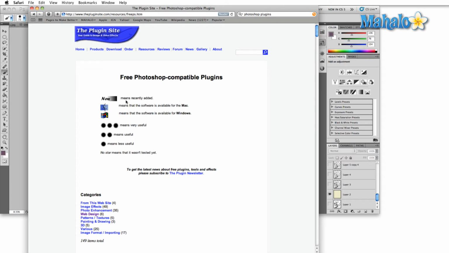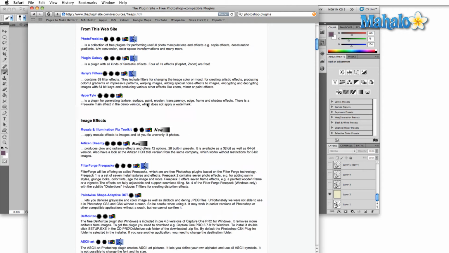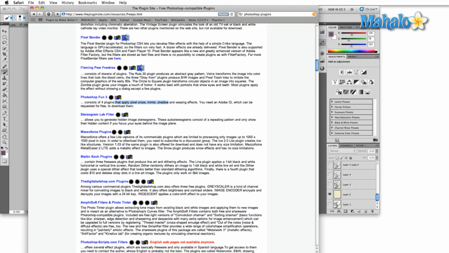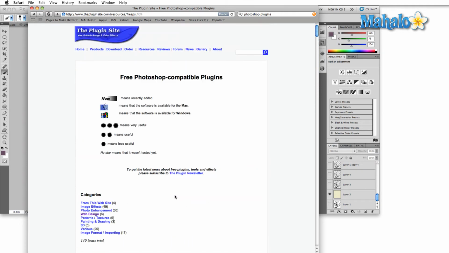New is obviously new. This means that it's available for the Mac. The Windows logo is available for Windows. And then they have a little rating system here. And then we scroll down. We've got some web design, some patterns and textures, painting and drawing, 3D, which is really interesting, and image and format importing from this website. So we have a bunch of little plugins here, like Photoshop Fun 3, pixels that apply snow, mirror, and shadow effects. We've got a stereogram LAB filter. That's interesting.